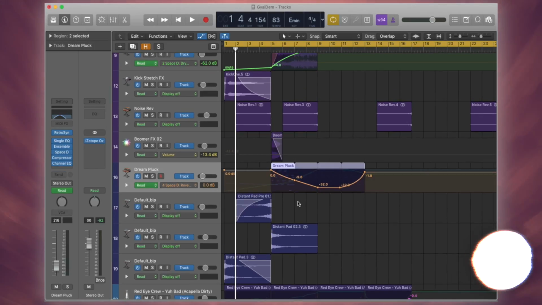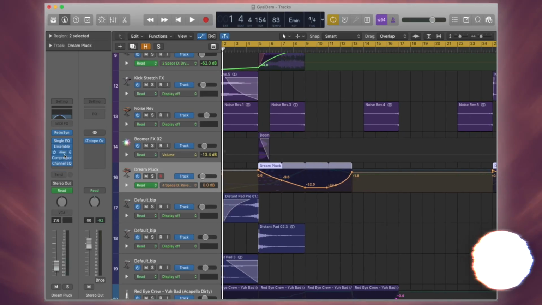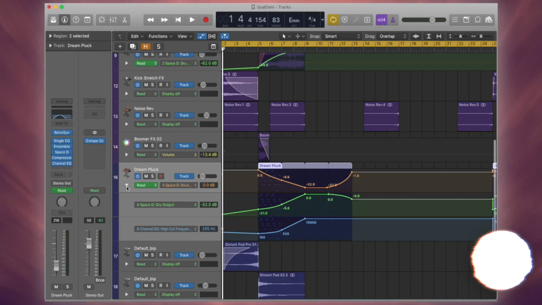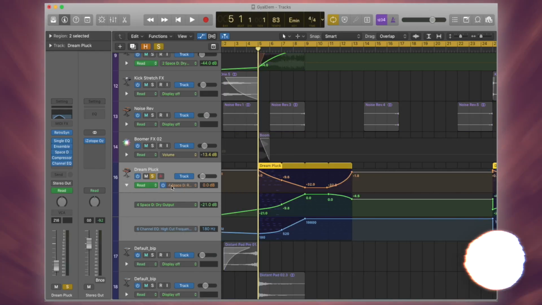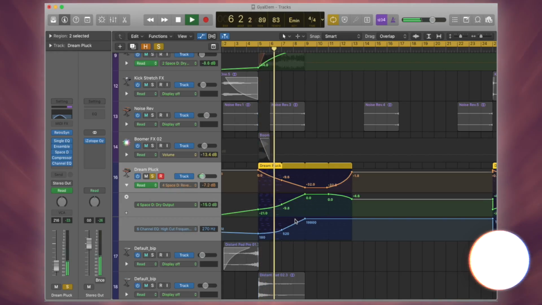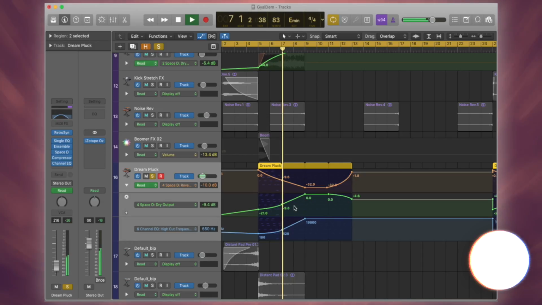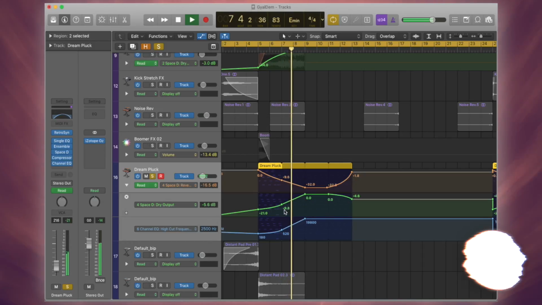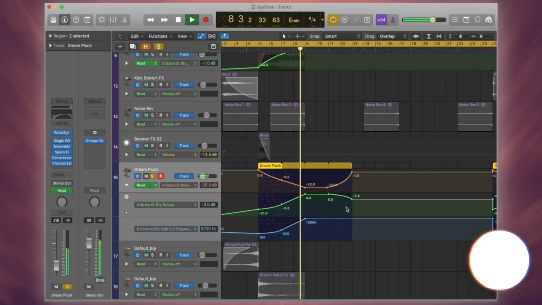A lot of automation here that brought in plugin parameters such as the dry and the wet on a reverb, making sure that it starts out really wide and spacious, and then kind of just brings itself forward into the mix.